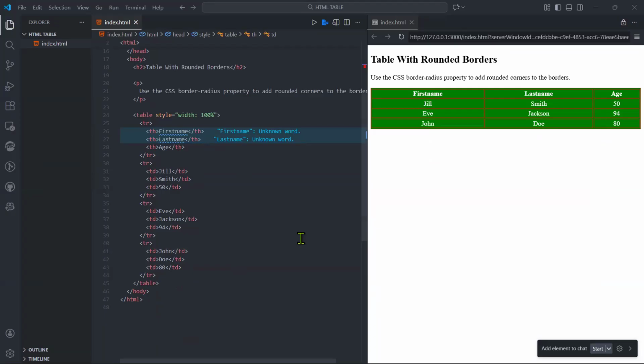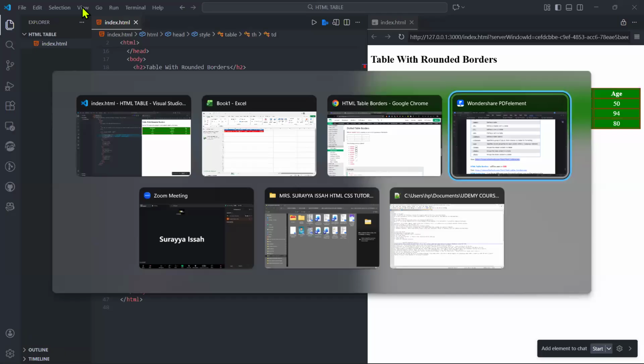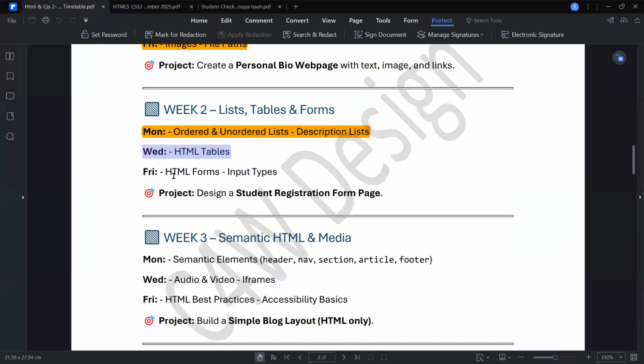And then when we meet again, I think on Friday, our next topic is going to be HTML forms and the input types. That is the best and perfect way to know how to design a student registration form. So this will help you understand how to design a student registration form. When we meet on Friday, we can continue with this HTML form.